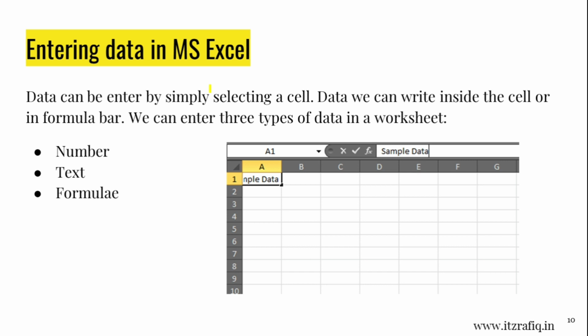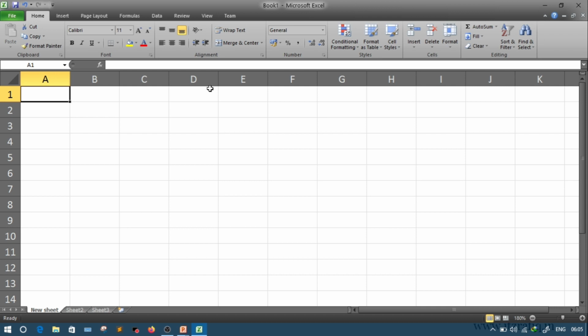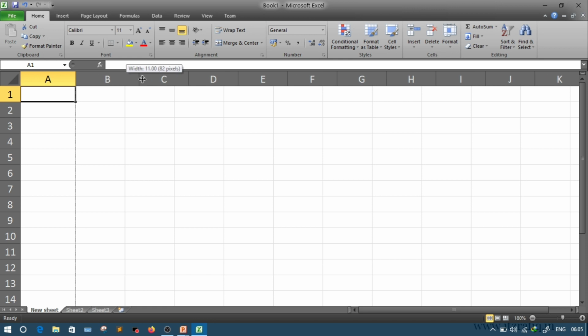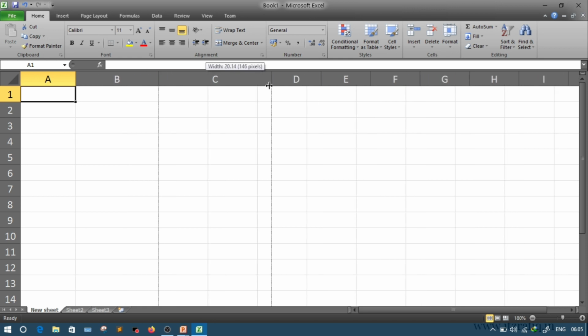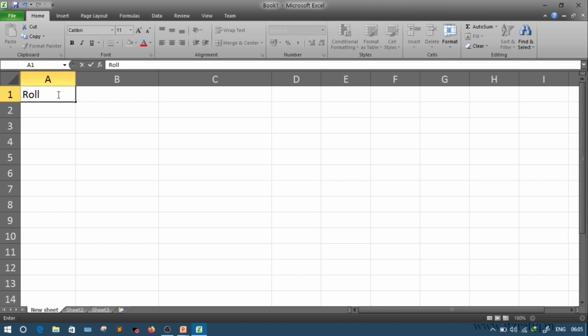Entering data in MS Excel. Data can be entered by simply selecting a cell. Data can be written inside the cell or in the formula bar. We can enter 3 types of data in a worksheet: number, text, and formula. In between columns, we can click and drag to adjust the column size. We can click in the cell where we want to write, and type our data. Here we can write either text, number, or formula.